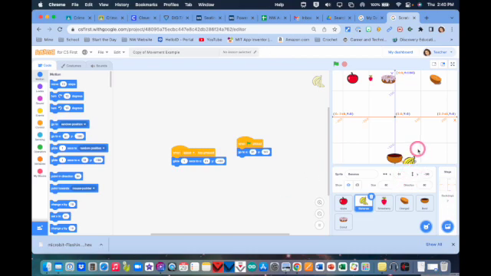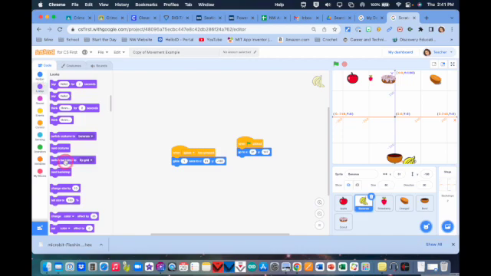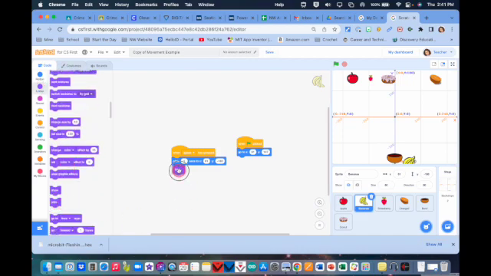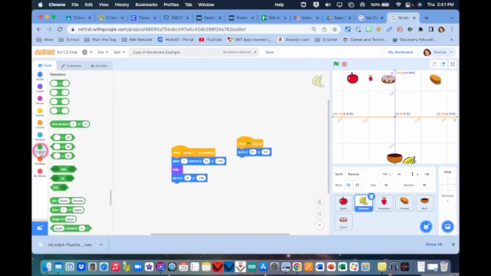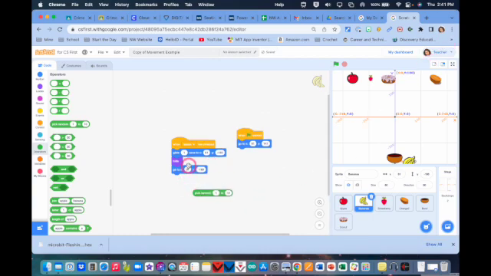Now I need it to disappear so you can't see it anymore and go back up here and do it again. So I can very easily go grab a looks block and pull a hide right here. After it gets there, I want it to hide, and then I want it to go back to the top somewhere. I want it to stay at the 61, but I don't want it to be in the same place every time. I want it to move around because the goal is probably going to be to catch the thing. So I'm going to grab a pick random and stick it in there for the X, because I want to slide back and forth across the top somewhere. The Y should be 147 because that's where I started.